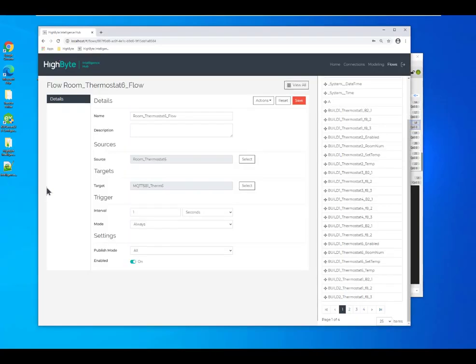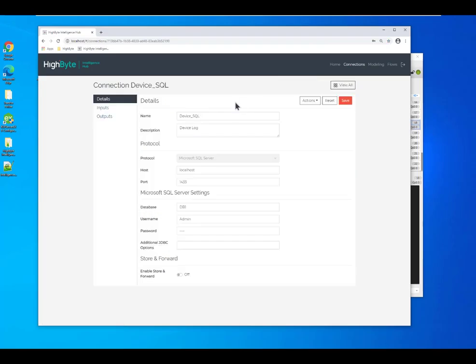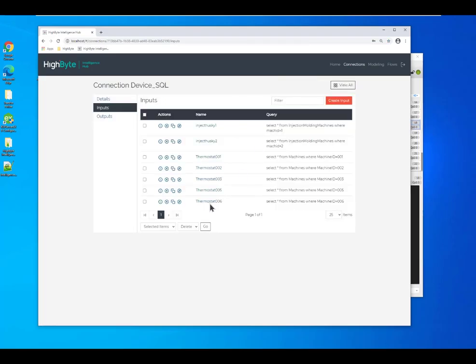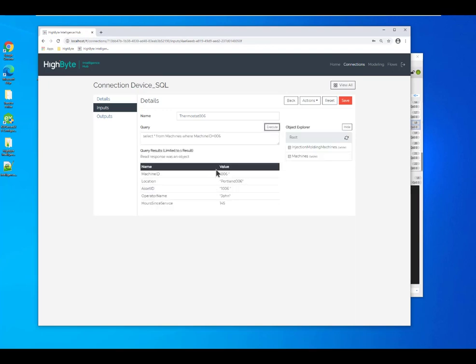I just showed you a really simple example where I pull in data from the OPC server and then run it through. But let's add a little bit more complexity to that. Let's say we've got an asset log in a SQL database. When we define the SQL database inputs, they're actually queries, not just data tags like you saw in OPC. And with the query, we can actually see what the values are to validate that our query was written properly. We can also see the structure of the database.